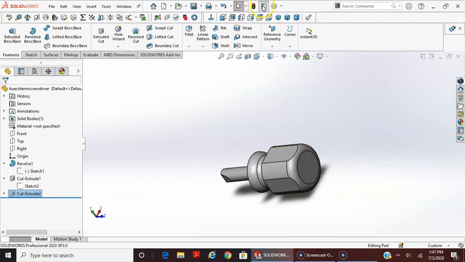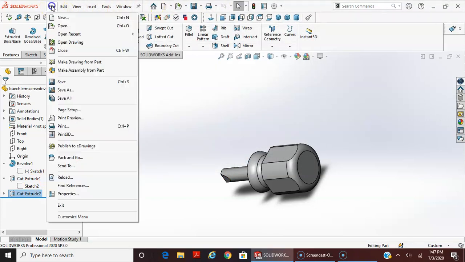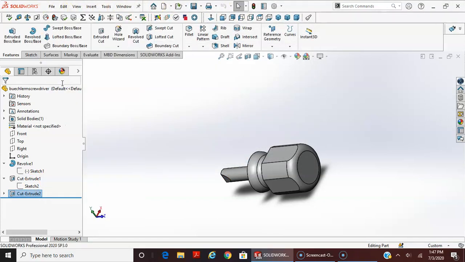So this is what I'm looking for. Make sure this summary information is there on all your files. I'm going to go File, Save, and this is what you should submit.